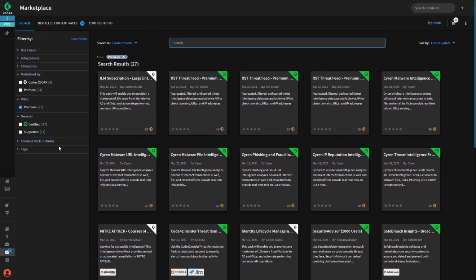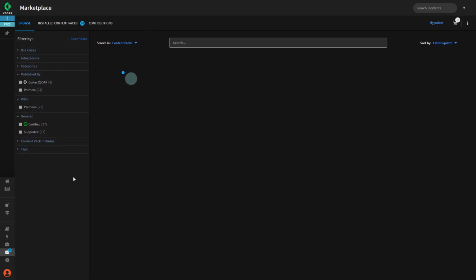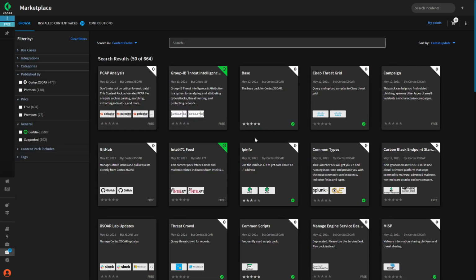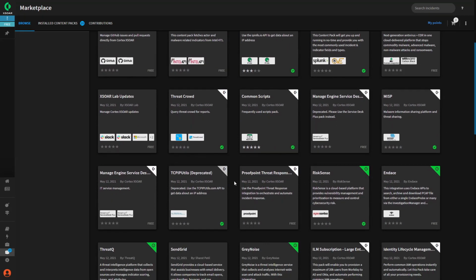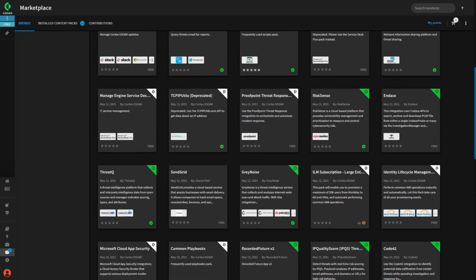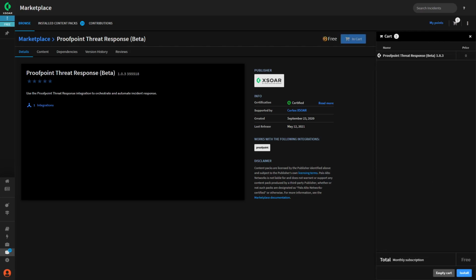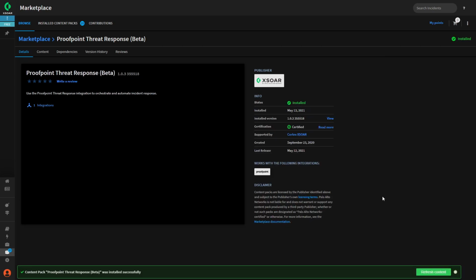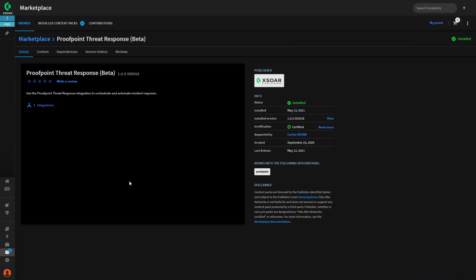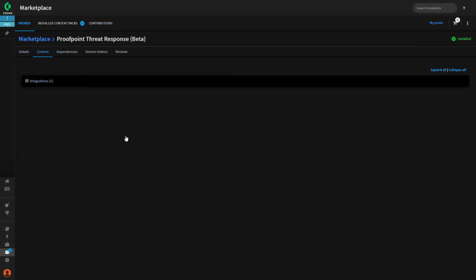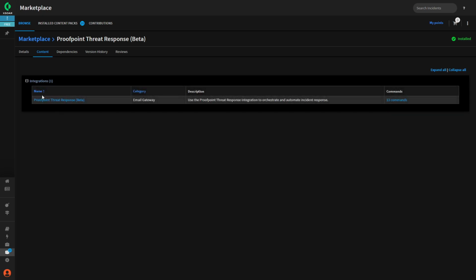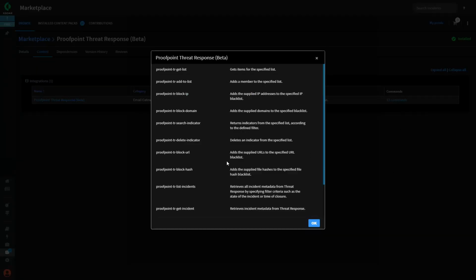So basically, those are the premium ones. And then if we go here, we can see that we've got Proofpoint, for instance, and RiskSense. All these are downloadable. So if I install that, it's one integration that's in it. And then I could go and create an instance of that. And then it shows you the integration: email gateway, description, use Proofpoint threat response integration to orchestrate and automate incident response. And then you've got 13 commands.